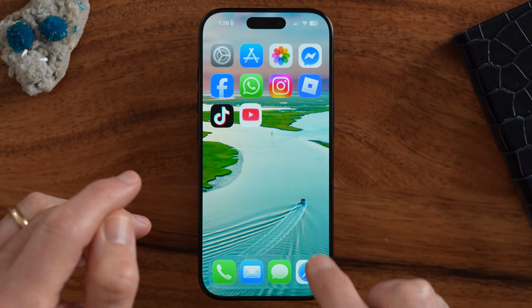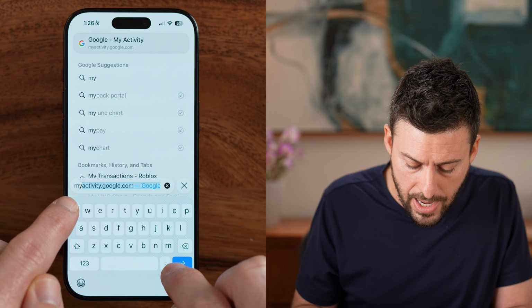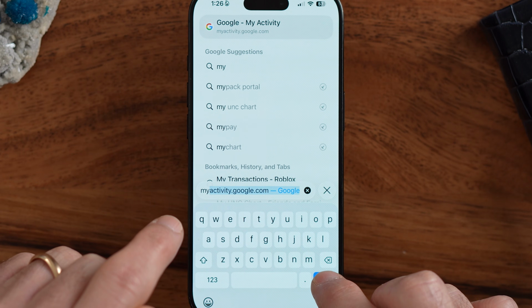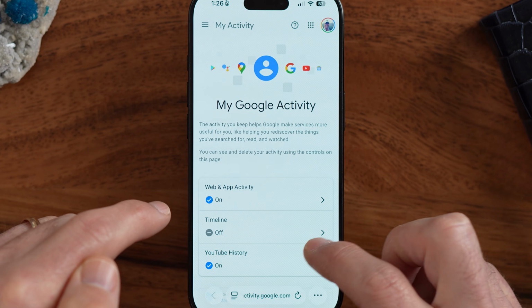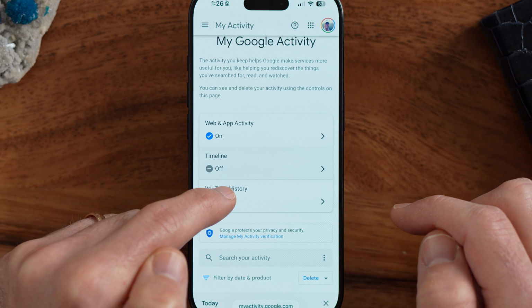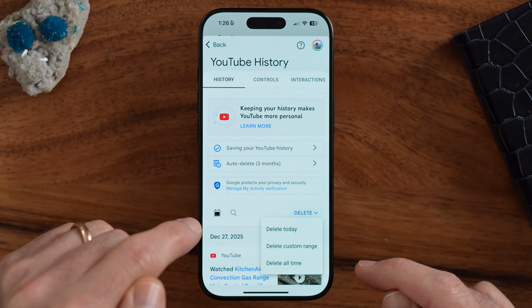Now, if you're not getting to this portion or you're not seeing it for whatever reason, an easy alternative is to open up a web browser and just go to myactivity.google.com. Again, myactivity.google.com. And from here, you can see it shows you your web activity timeline and your YouTube history directly on this website-based version. Again, at the very top right, make sure you're logged into the correct account. So you can either delete it on here, or let's go back to the app.